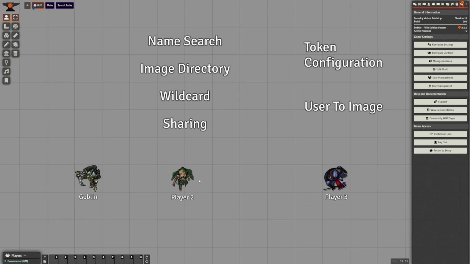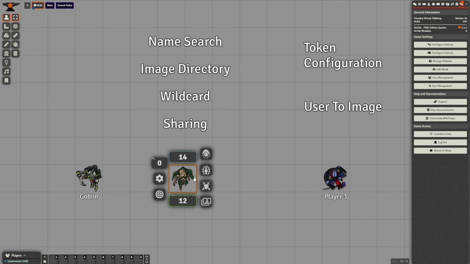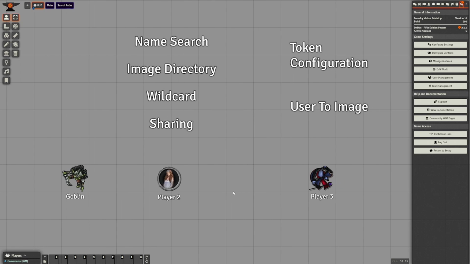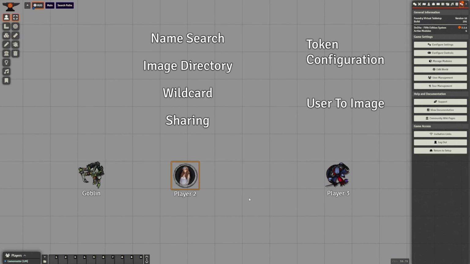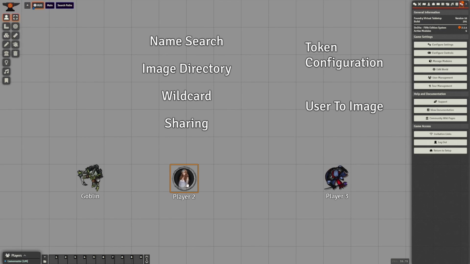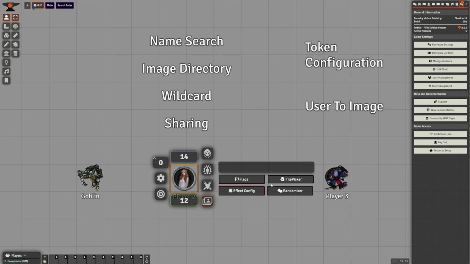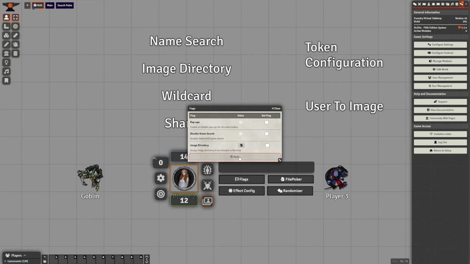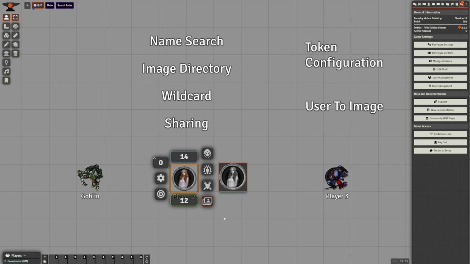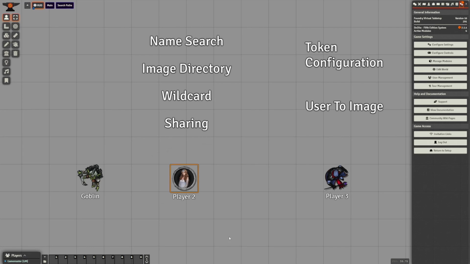So it's just a quick way of assigning a directory to a particular actor, allowing you to quickly swap between those images without actually affecting any of the other actors in your game. Well, that's it for image directories. Let's quickly remove that by going to flags and unsetting the flag. And we're no longer seeing both of the images, but just the current one assigned to the token.